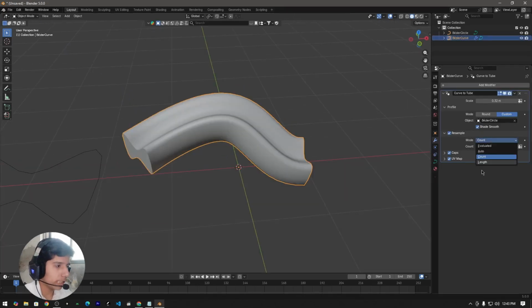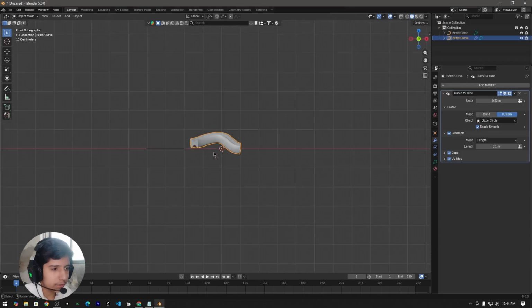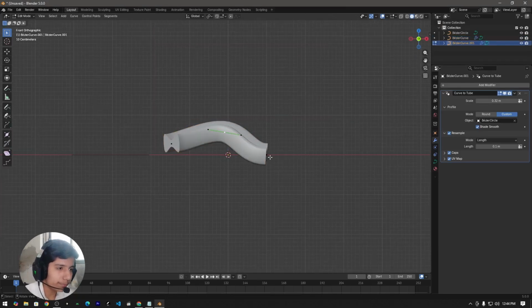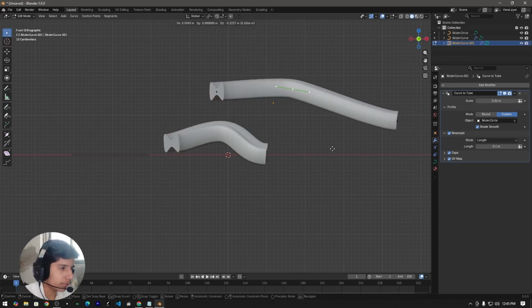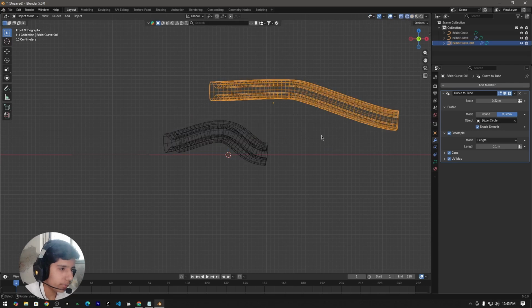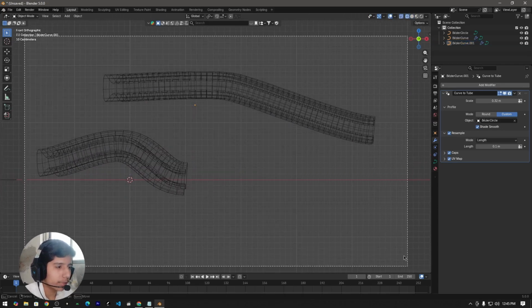So the last mode is length, and this will take a distance value and add a new cut every time it reaches that distance, regardless of how long the curve actually is. This can be useful if you have multiple curves throughout your scene and you want to keep the resolution consistent across each one of them. This is how it works. I can show you. Duplicate the curve, go into edit mode, and if I increase the length of it and go into wireframe mode, you can see.